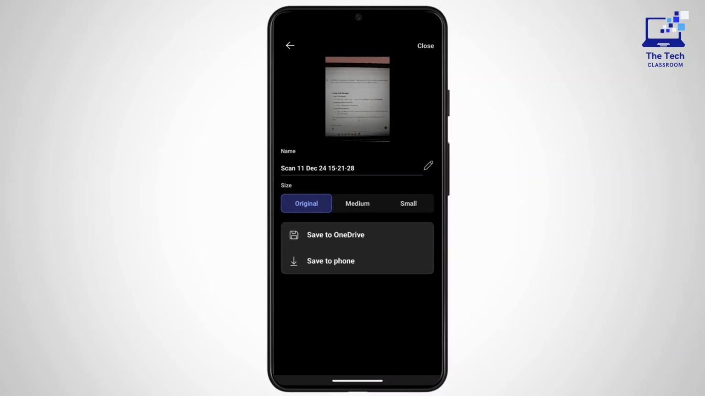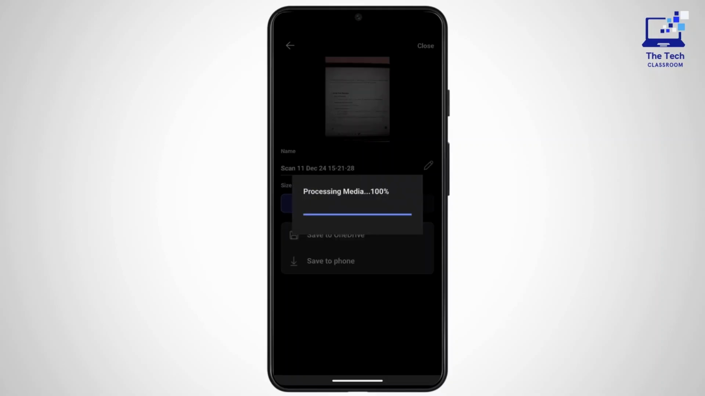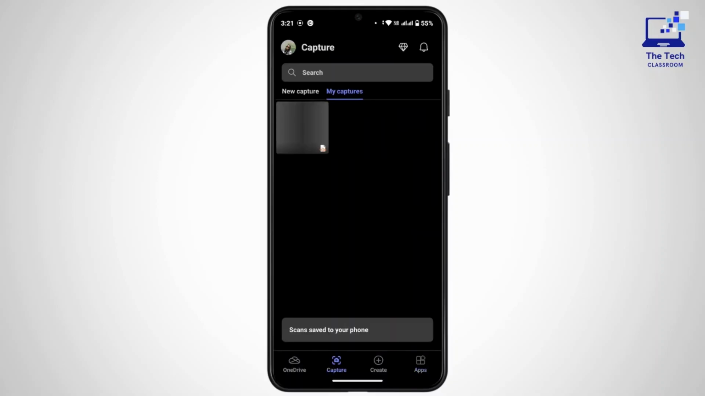Now you can save your PDF file in your phone. So for that, tap on save to phone. With that, your PDF has been saved to your phone, and that's how you can convert a photo to PDF on your Android device.